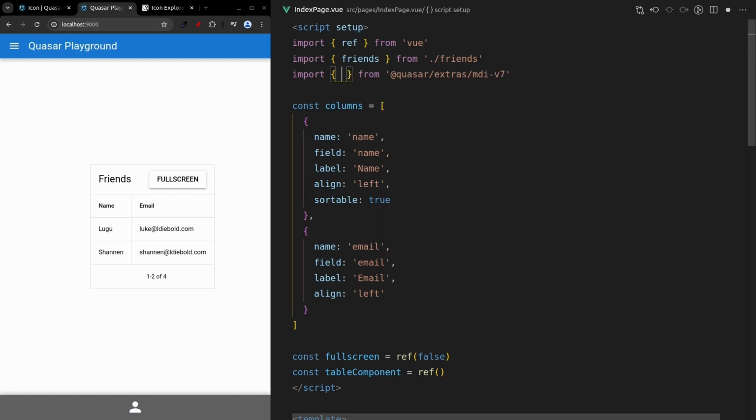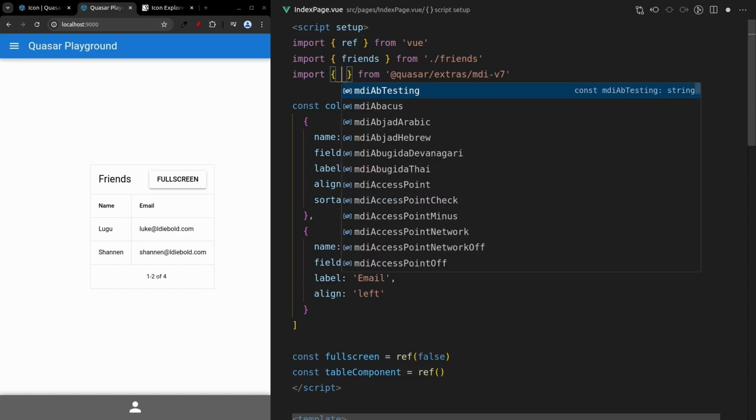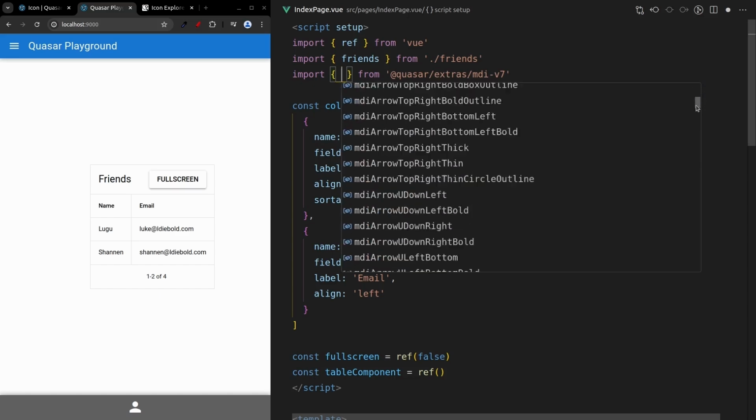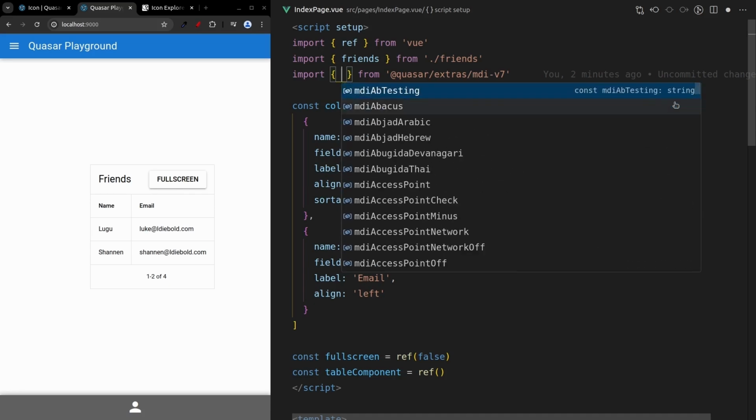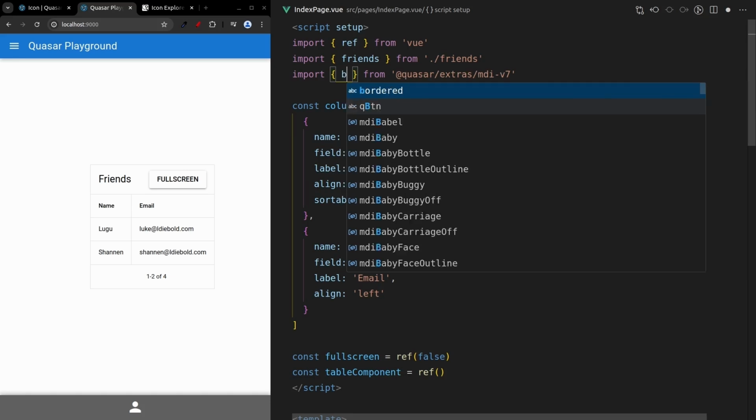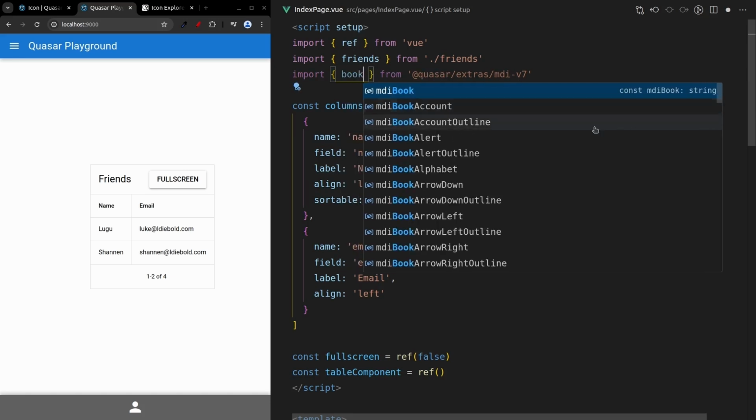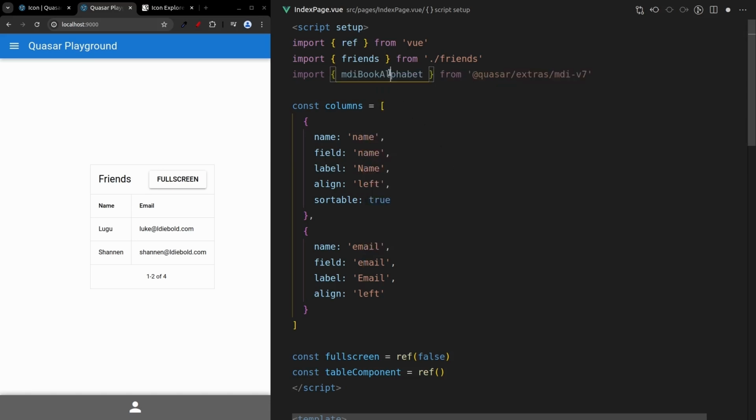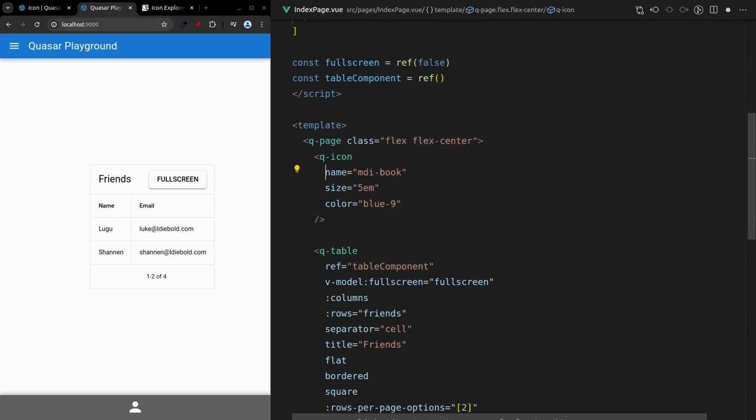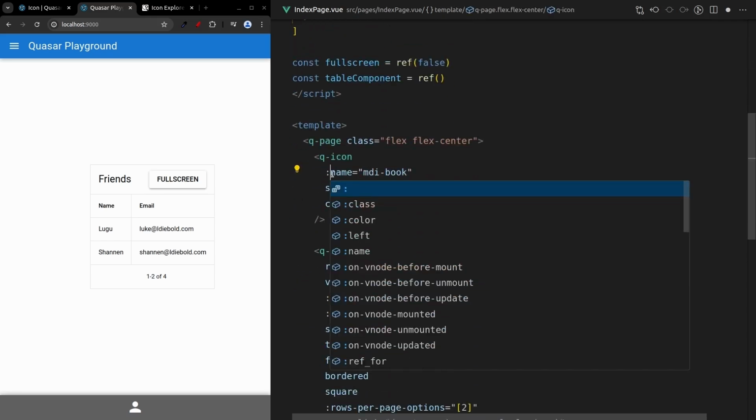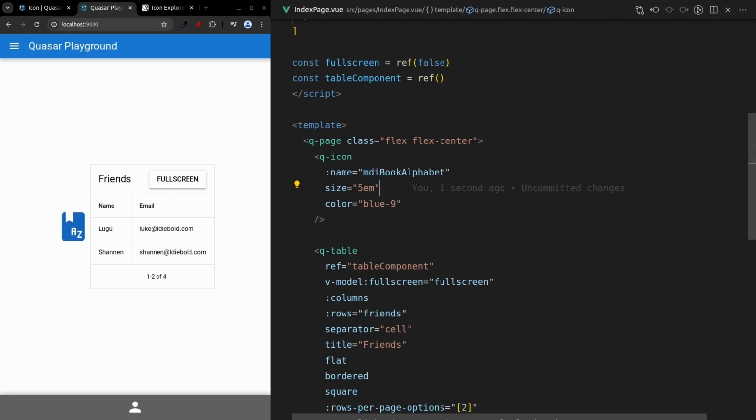Now we can come in here, press Control Space, and autocomplete is going to show us all of the icons that we've got available inside of that library, which is pretty cool. So often when I'm searching for icons, especially when I want to move really quickly, I'll just do this and search for something like book and then go, yeah, mdiBookAlphabet. That's the kind of thing I'm looking for. And now we can copy this, come down, and in name, we actually add a colon here and then just pass it the icon. And there we go.